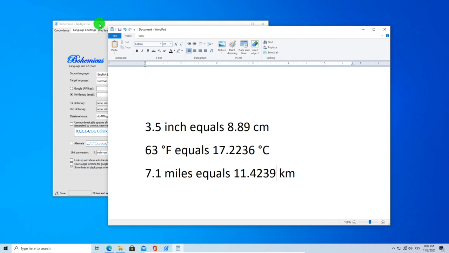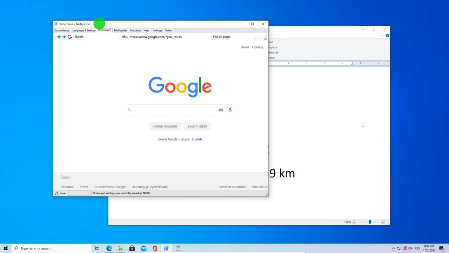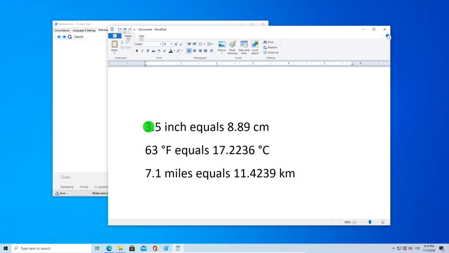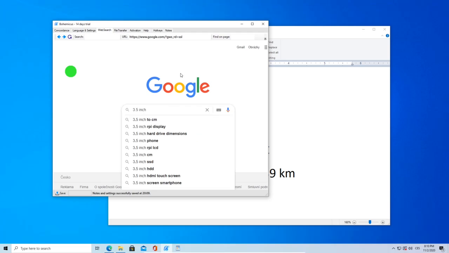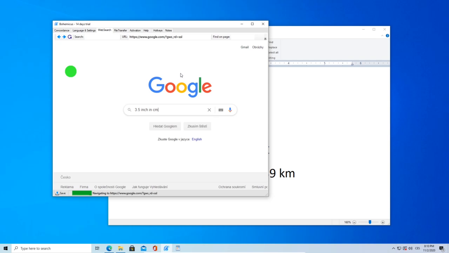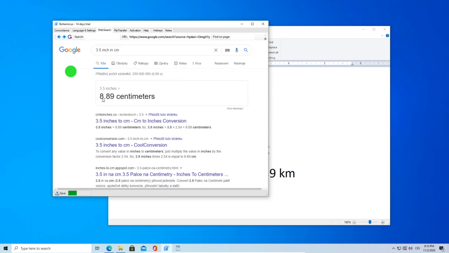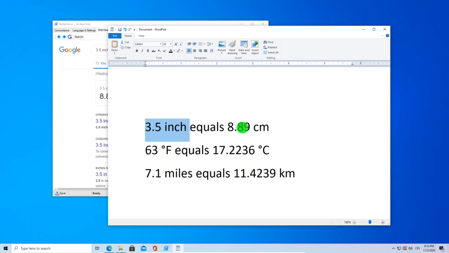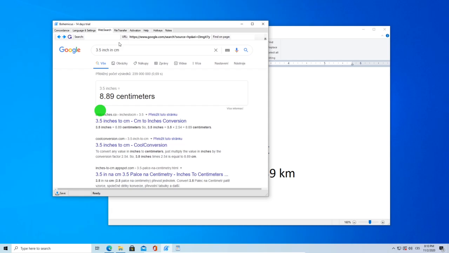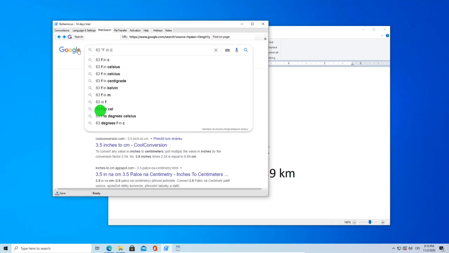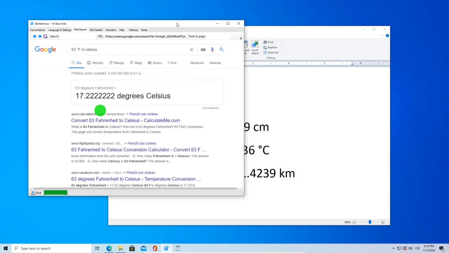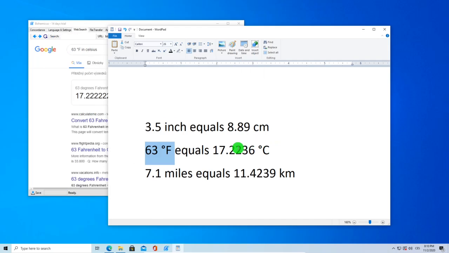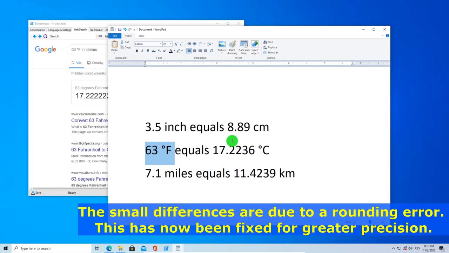We can also check it in Google if this is actually correct. So let's say 3.5 inch. How much is it in centimeters? It's 8.89 centimeters, so it's pretty much correct. So now 63 degrees Fahrenheit in Celsius. How much is it? And as we can see, it's 17.22, so it's pretty much correct too.